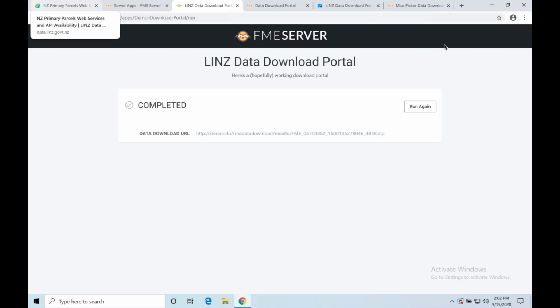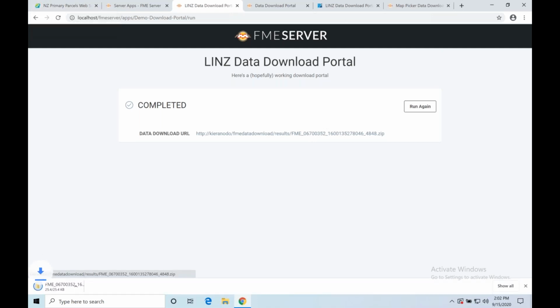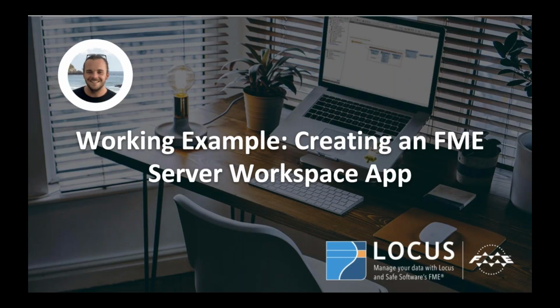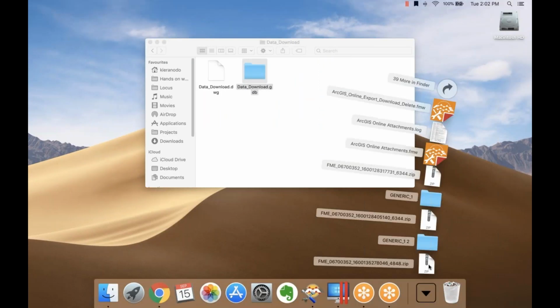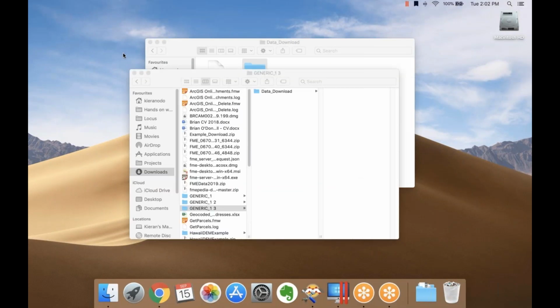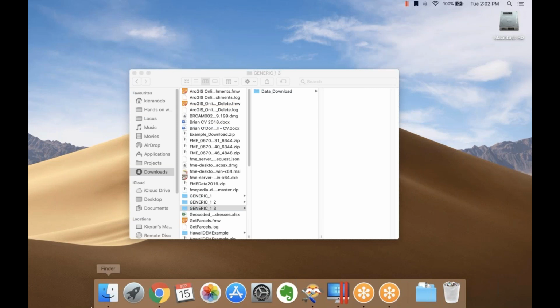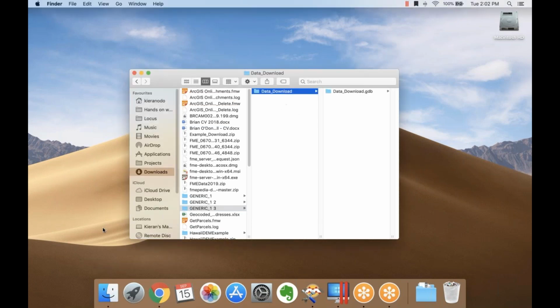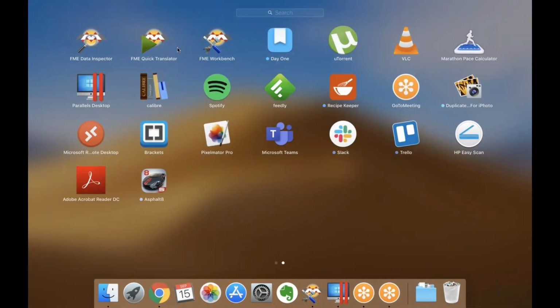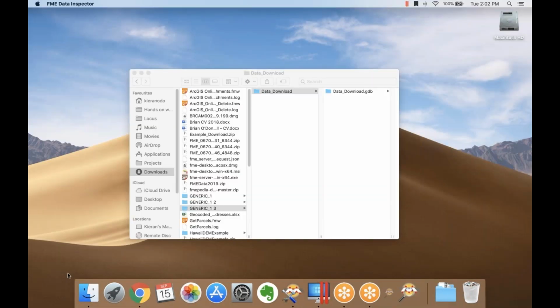Just while that's running, oh, there it goes. I'll just download that. So it's created a little download. If I jump across to my desktop, I should get a file geodatabase. Now, if I jump into here, I'm just going to pop that open in Data Inspector.